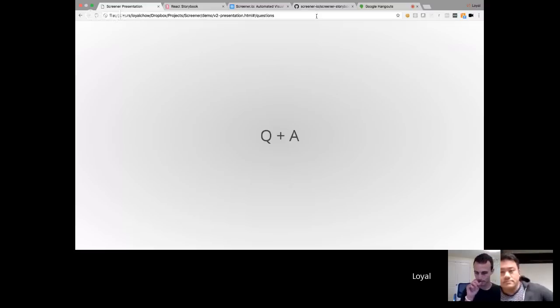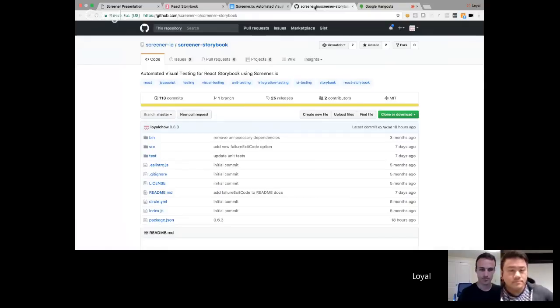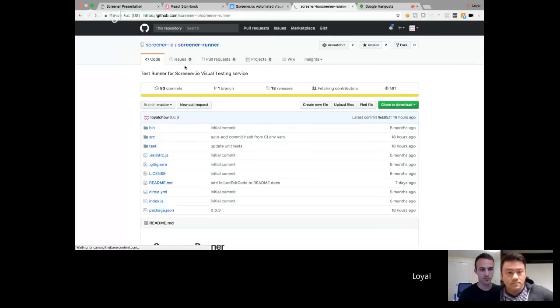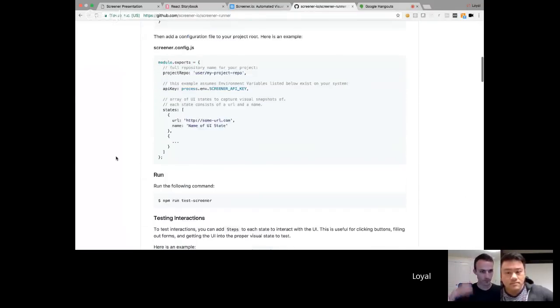But what we also have is, this is our GitHub. We also have a GitHub repo called Screener Runner, which is a generic version of Screener for people that don't have Storybook but still want to test their components in this way. Then they can simply provide a list of URLs to their components, and Screener can perform visual testing on that as well. Oh yeah, that works perfectly, because then you could make query parameters for that URL or something. Your server just sends up a specific state.